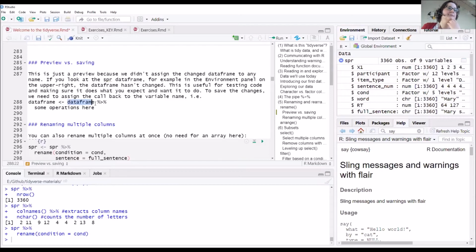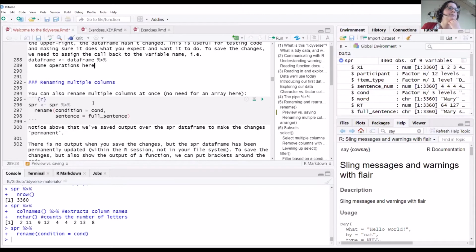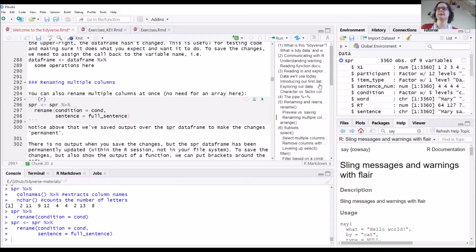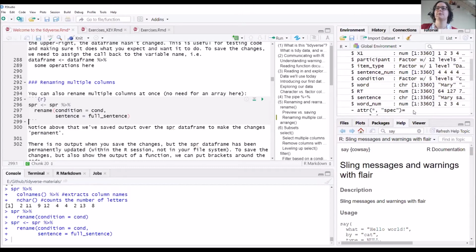And then you have the data frame name again repeated, you have the pipe, and then you're doing some things here. You're renaming or whatever else you want to do. So for example, here, that's what we're doing. We have SPR and then the arrow, and again SPR, the name of the data frame, to save our changes, right? So we're renaming cond to condition, and instead of full sentence, we would like it to be called sentence, okay? So I'm running that, and now you can see up here, this has been updated, right? So here we have condition now, and we have sentence where previously it was called full sentence, okay?